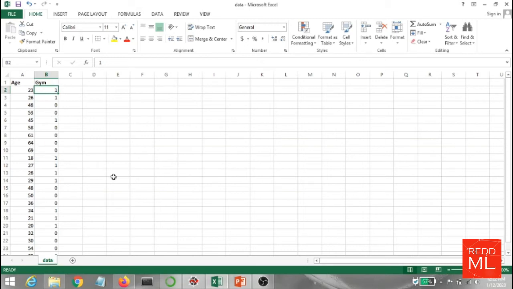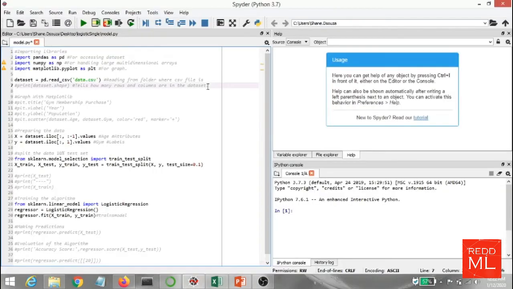Now we'll be using this data set. I basically want you guys to know that the prediction is going to be based on the age. Let's go ahead and check this out in Python as well. I'll walk you through the entire coding. Let's go ahead and check that out.